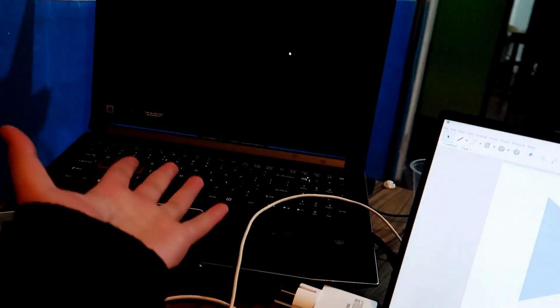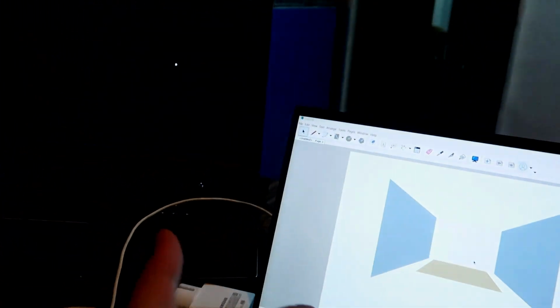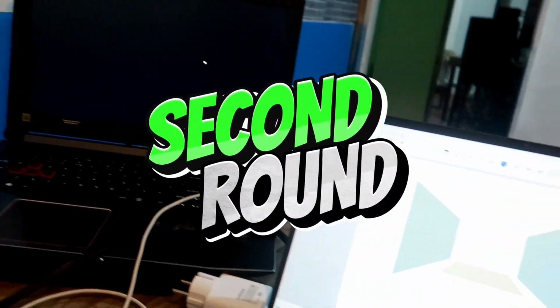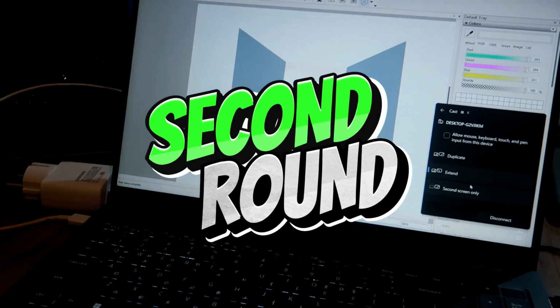Since my password is disabled, I did not have to put any PIN. But it's gonna ask you for the first time if you want to trust this device or put a PIN. Now, you will choose to either duplicate or extend.